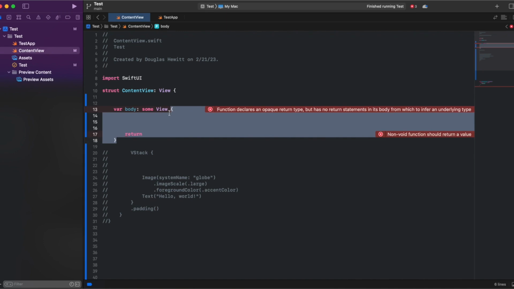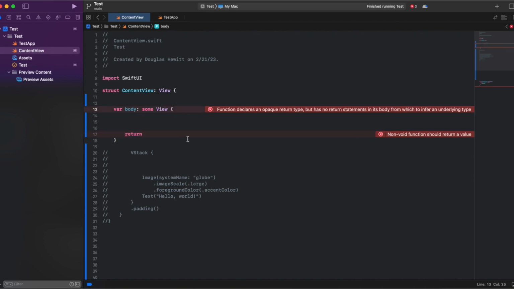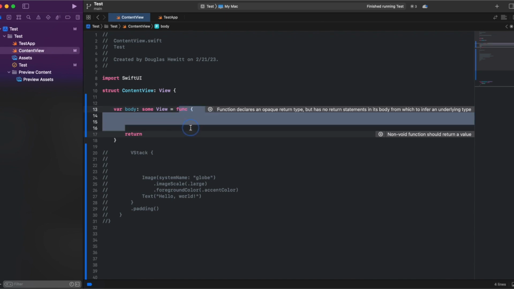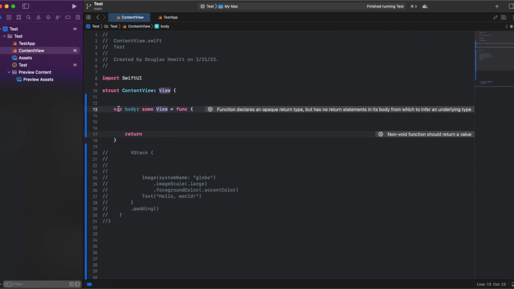A closure is a shorthand name for a function. So what this actually is, is a function that is added onto the end. And so what's actually happening here is this view is equal to a function. The result of the function is getting passed into this variable. And it so happens that this variable is not only a view, but it is some view, which means body conforms to the protocol view.